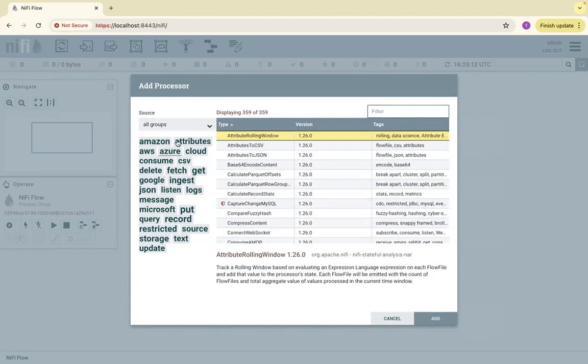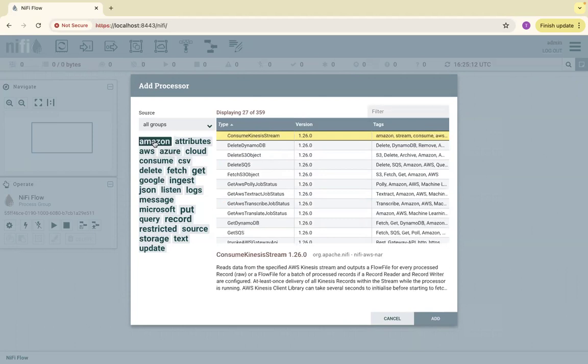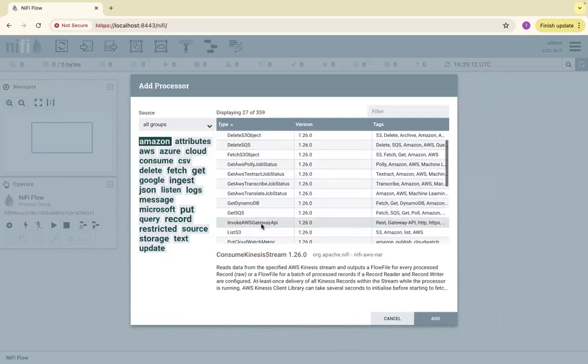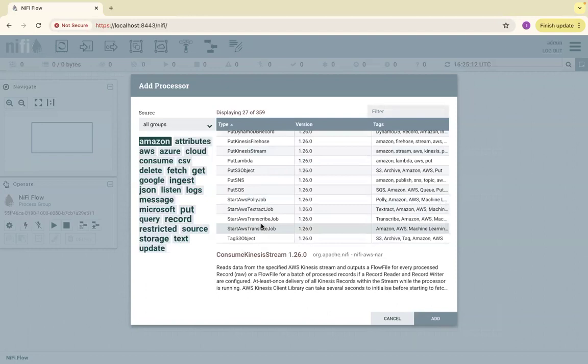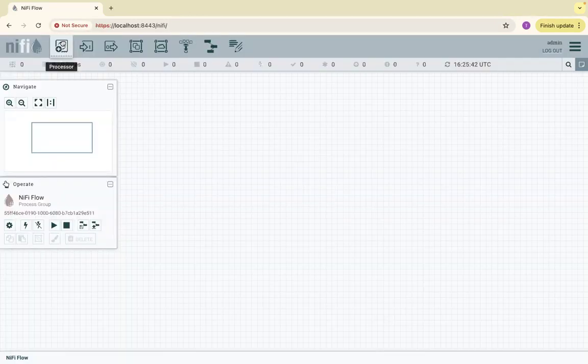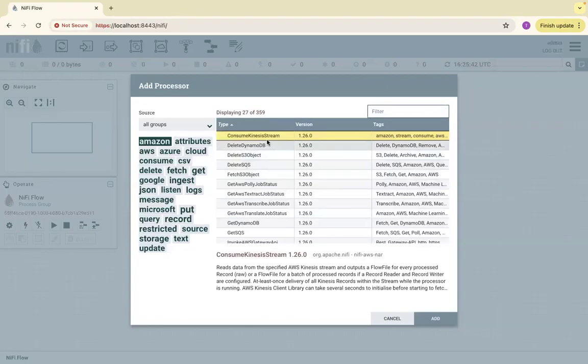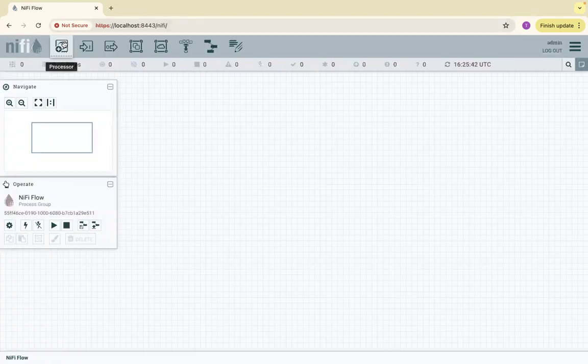Similarly, you can also filter via here. For example, if you want Amazon related processors, you can click over here and it will show all the Amazon related ones, for example PutDynamoDB, GetDynamoDB, ListS3, PutS3, whatever it is. In Nifi, a processor is the main component which does the actual work of pulling, transforming, or extracting data. We can perform all of these via processors, so you have to use the appropriate processor for your work. In this demo, I'm going to use the basic processor that will generate a flow file.